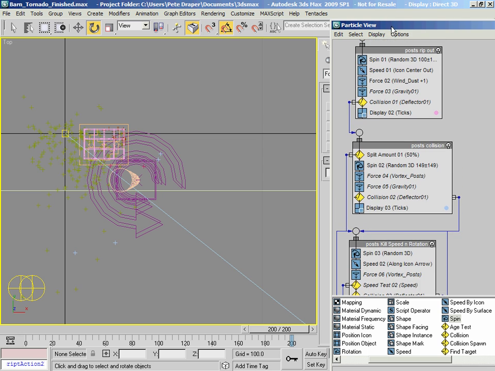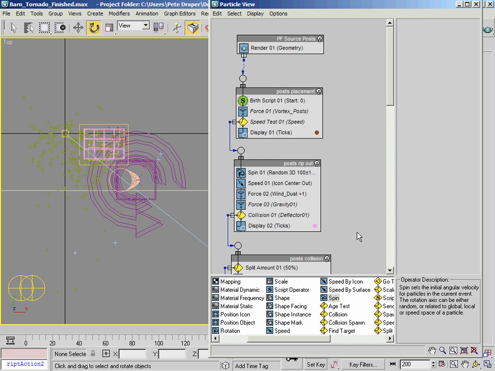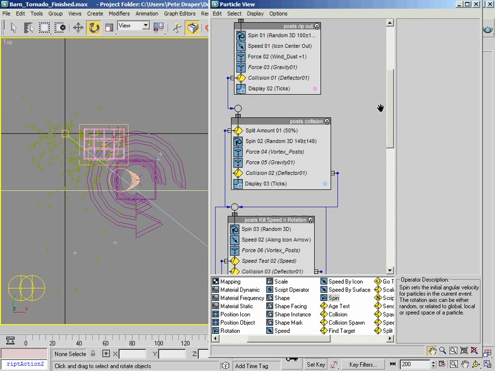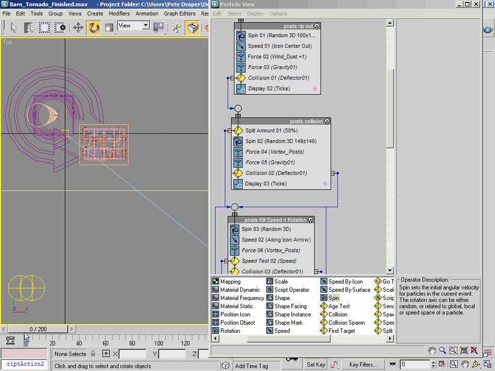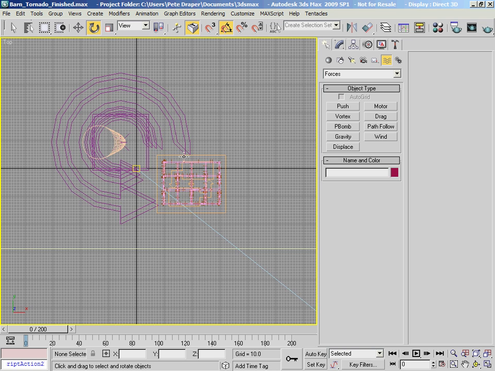Okay, so that's pretty much our posts system set up, apart from the fact that we obviously now need to introduce the baking into the system. Now at this stage I would seriously suggest that you save the system, or save the scene, and then we can introduce the script operator.